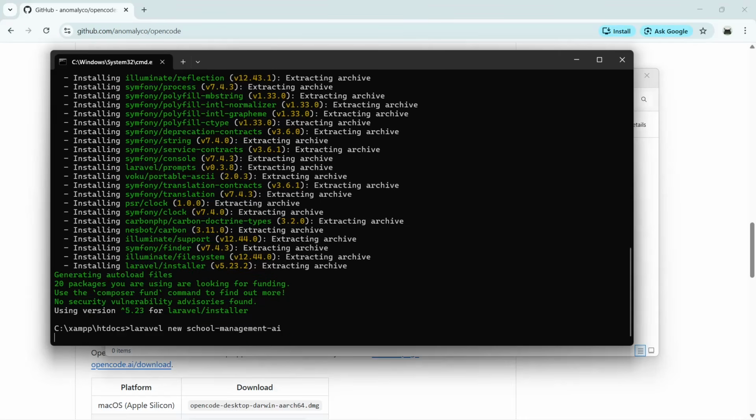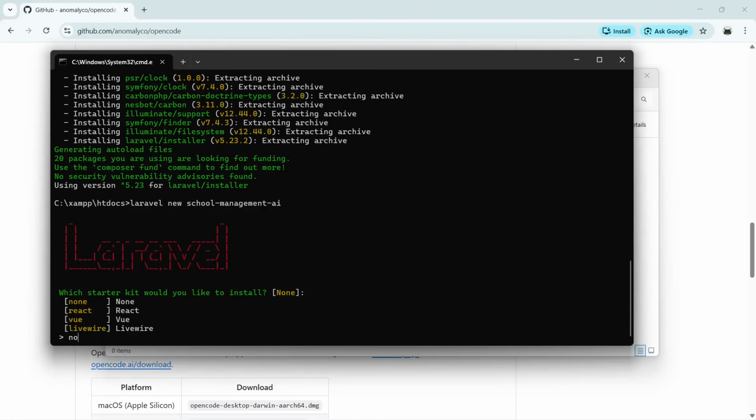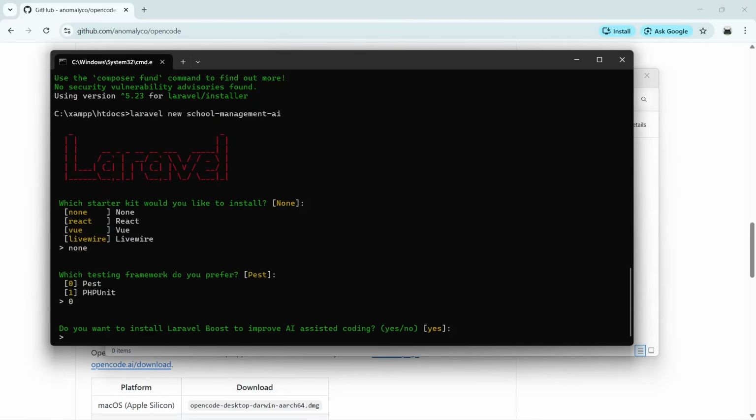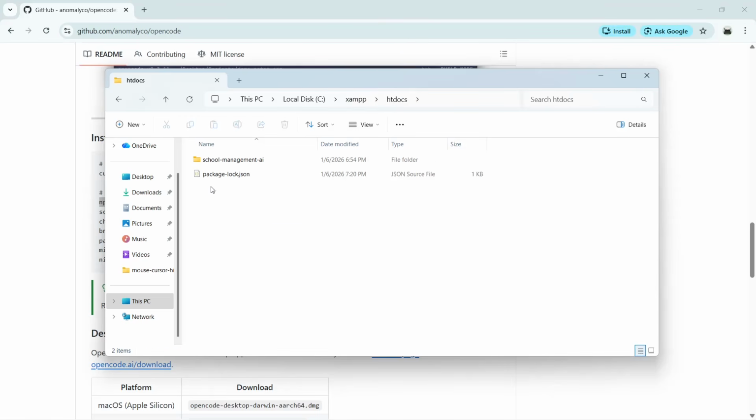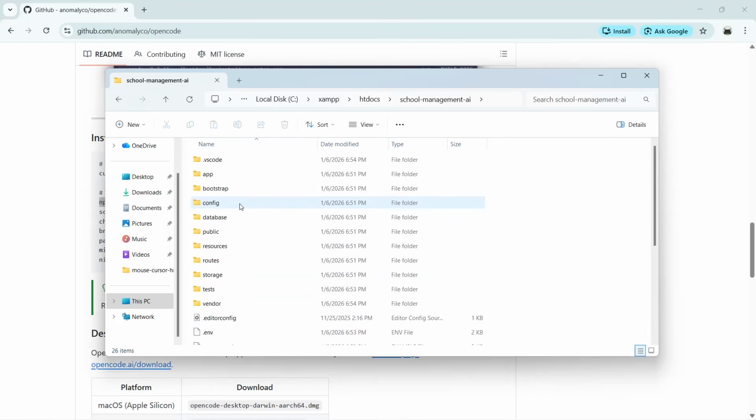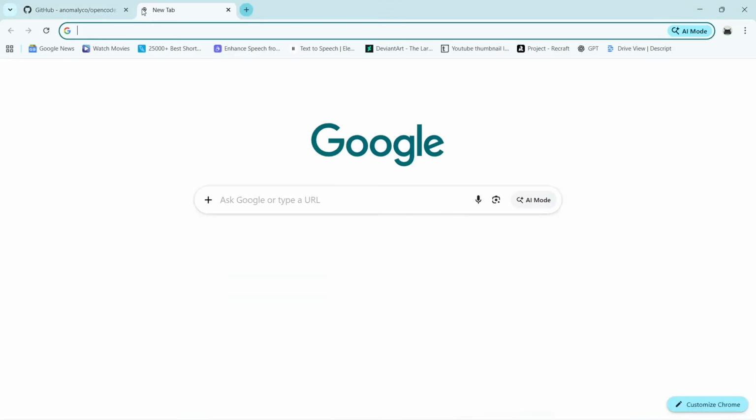Okay, hit enter. Now we have to complete some steps, so go step by step. Here you can see we got our project, school management AI, and we have all the files here. Now let's go to ChatGPT.